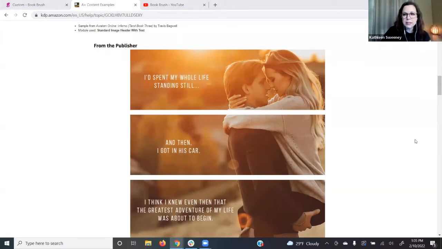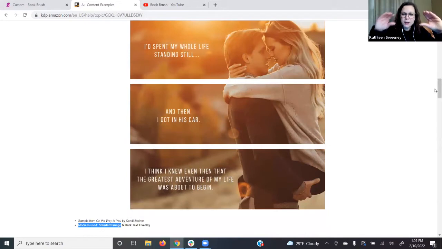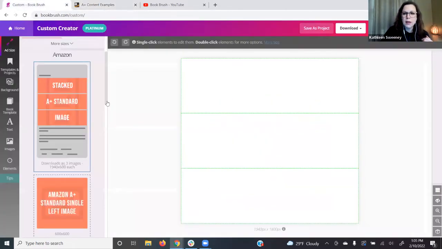And so what it looks like in Amazon are these 3 stacked images that form a picture. And so people were wondering where could they create those. And now in Bookbrush, we have this template. If you click this, it's got the different green lines. So you're designing one image, but it'll download in those 3 pieces that you need to post on Amazon. So it's pretty handy to do it that way.